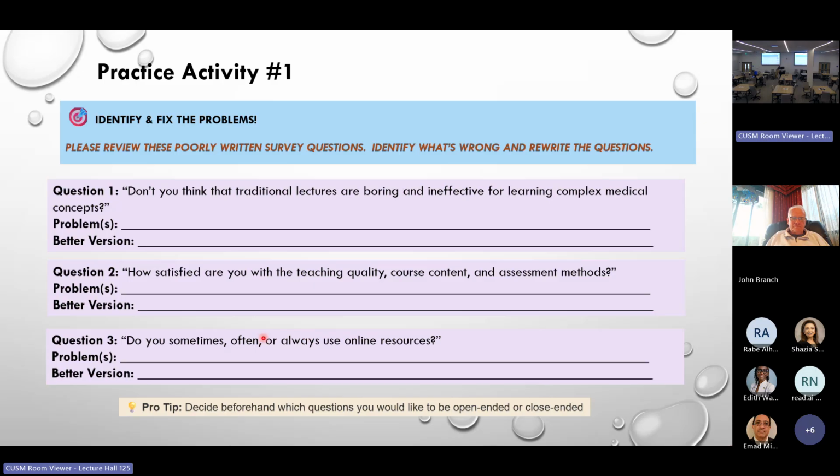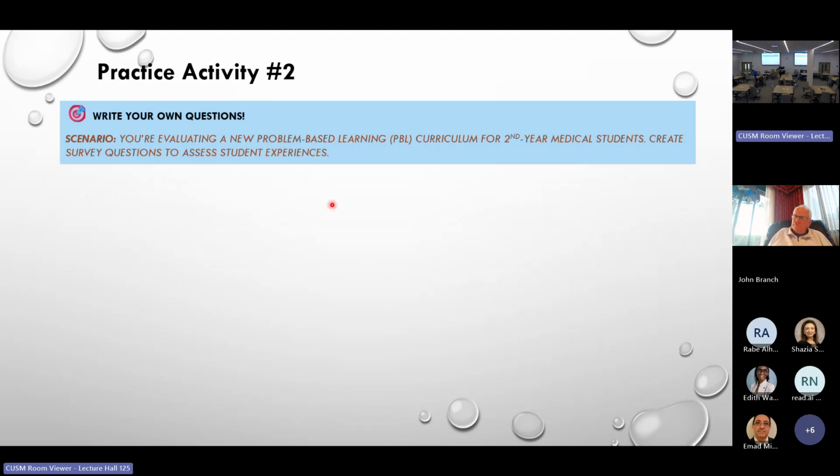Make it simple. Turn it into a Likert response in terms of frequency. How often do you use online resources? Just stick with one rather than all 3 of these. You will never know what they respond to if they say yes. Very good. Thank you so much. Pro tip here again, decide beforehand which questions you would like to keep as open-ended or close-ended. Excellent.